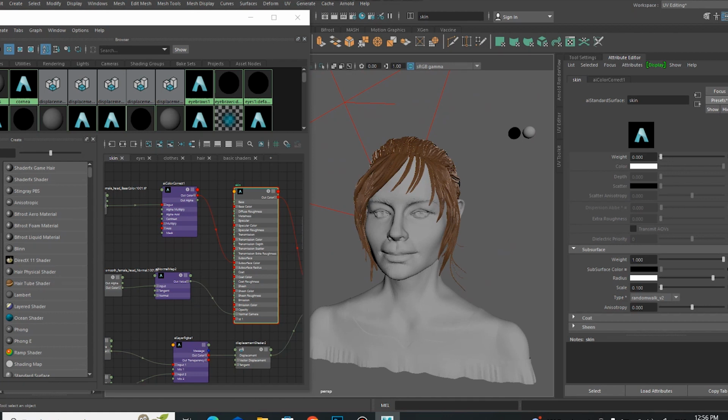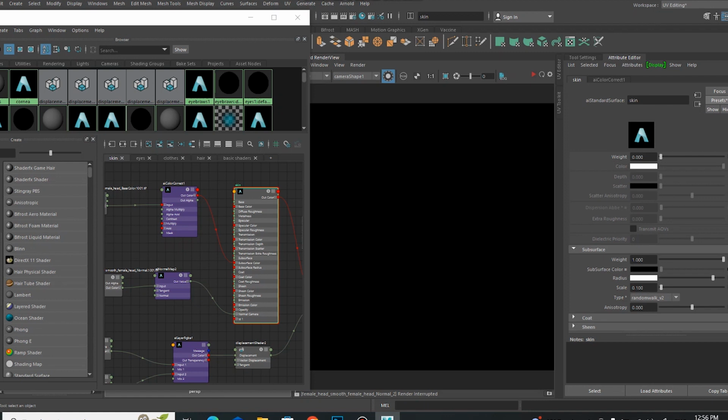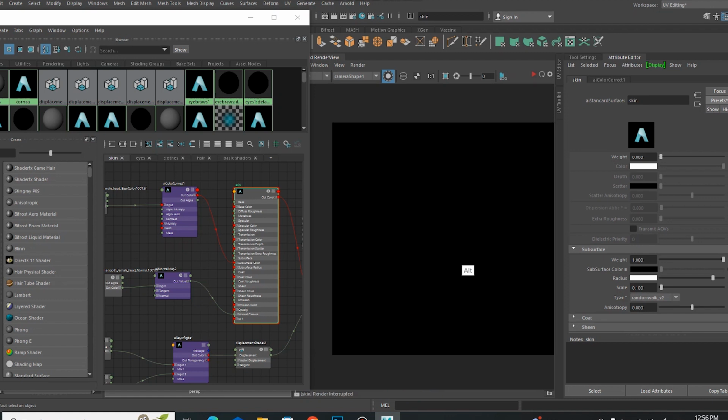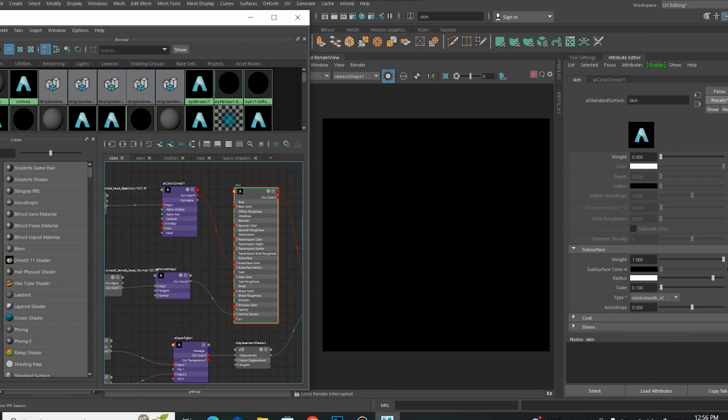Subsurface color. Before I attached my map, I chose from here skin 2. Scale, now it's not an exact set number, but 0.1 gives a good result. I chose the type Random Walk version 2, and like I said, I added a small light behind my ear, so I can detect what my subsurface really looked like.